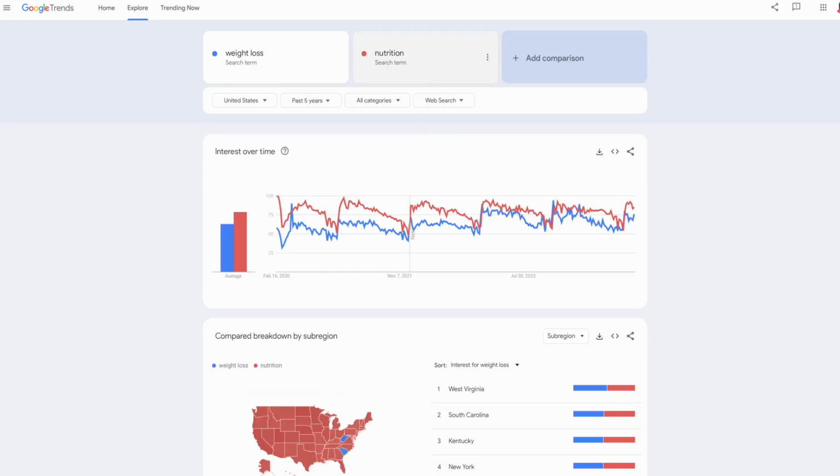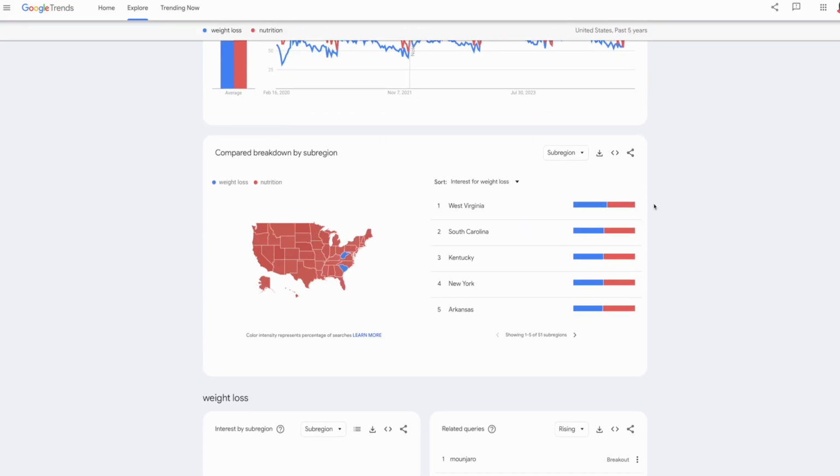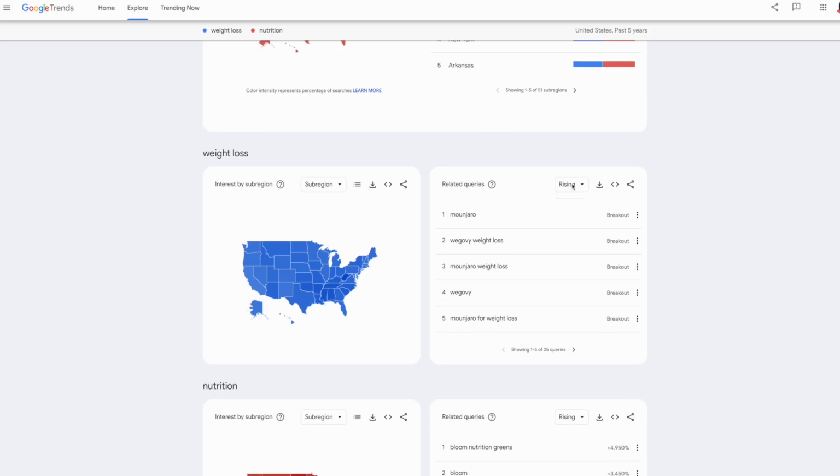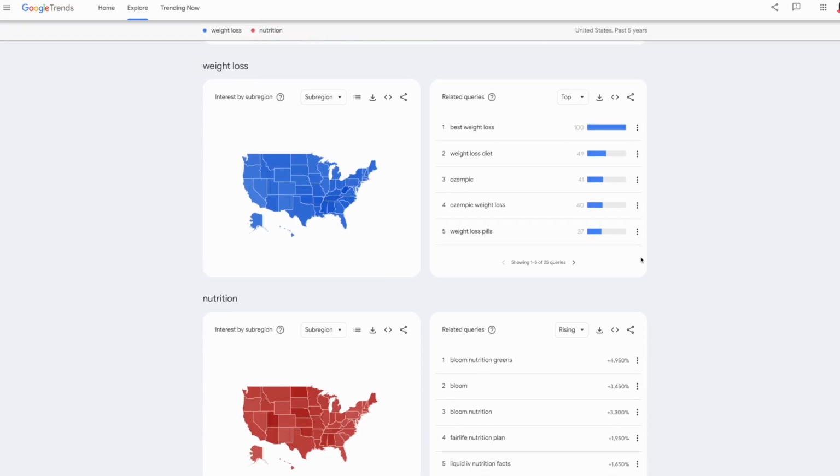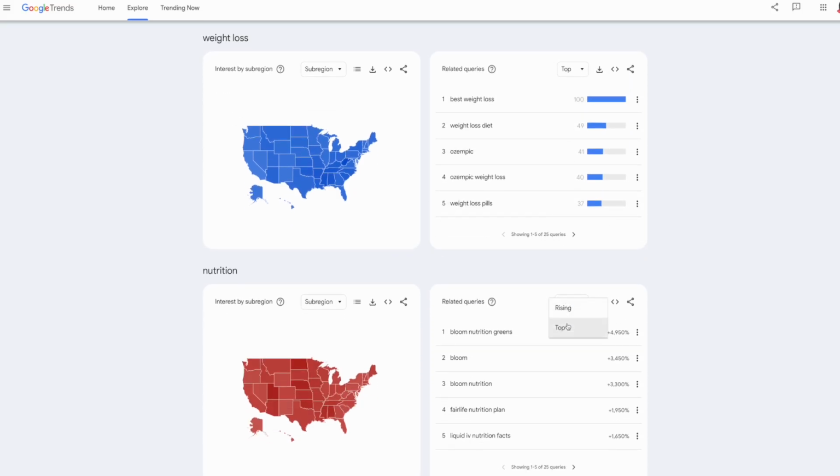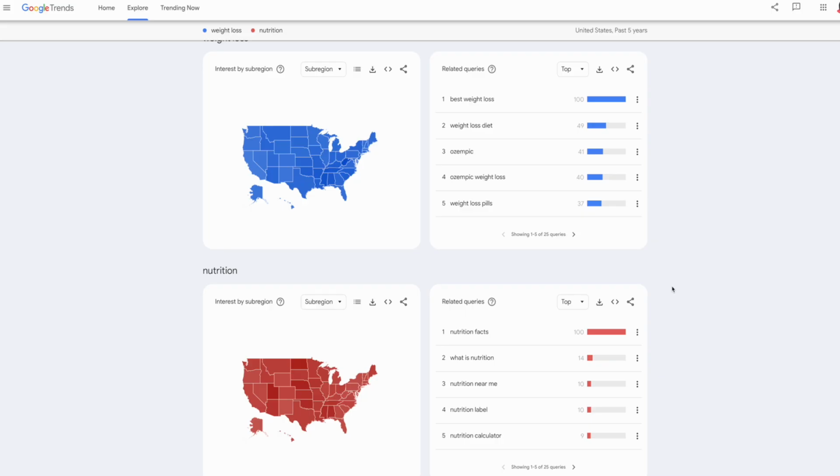Notice how nutrition, shown in red, actually maintains higher interest throughout the year compared to weight loss. This tells us that while weight loss has seasonal peaks, nutrition is a consistently strong topic year-round. Okay, scroll down to related queries. You can view either top related queries or rising ones. So for this example, let's look at the top queries.